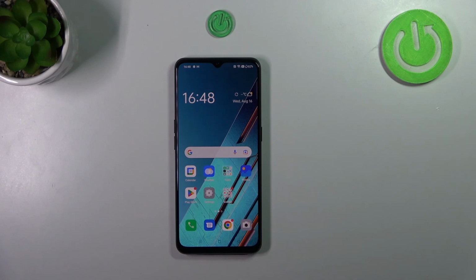Hi everyone, in front of me I've got OPPO Find X2 Lite, and let me share with you how to use secret codes on this device.